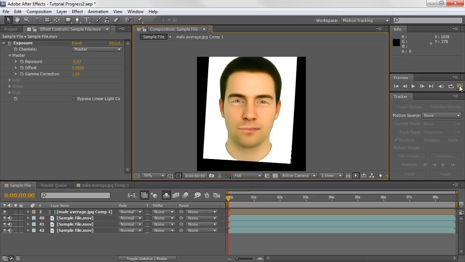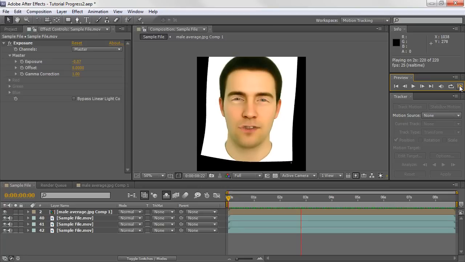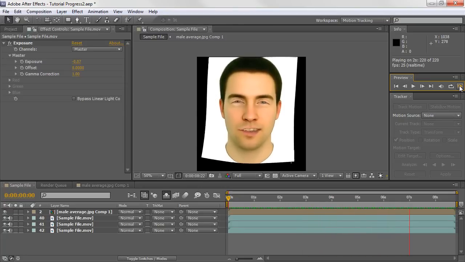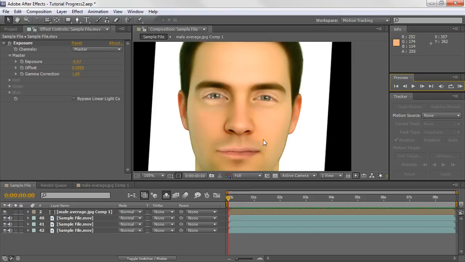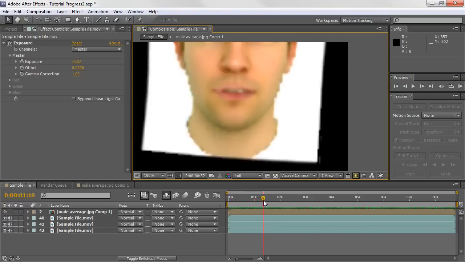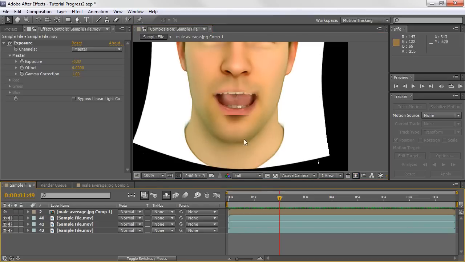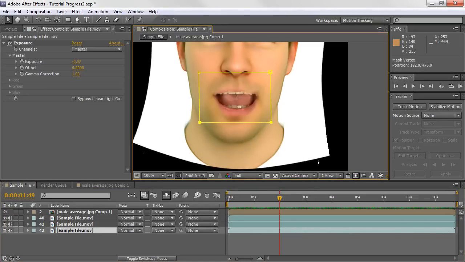So let's see how it looks. This is a sample file for AE Touch's tutorial on how to do facial motion capture within After Effects. Well, that looks alright. One thing I just noticed is that down there the lips hit the bottom of the mat, so we'll just, yeah, there we go.